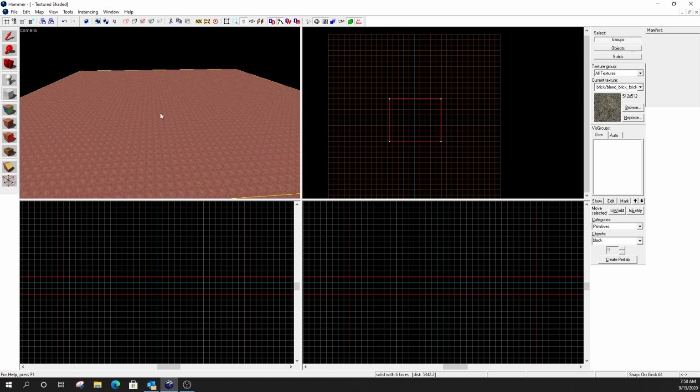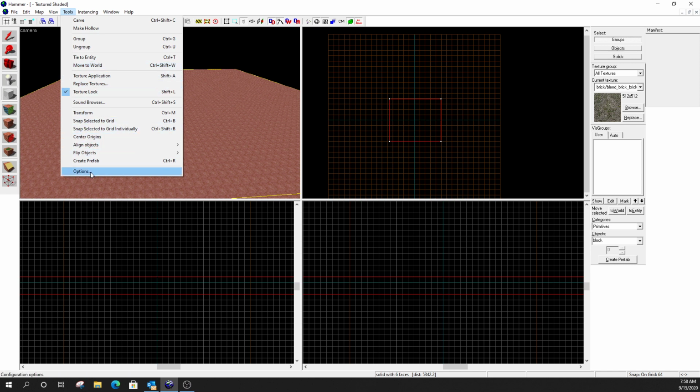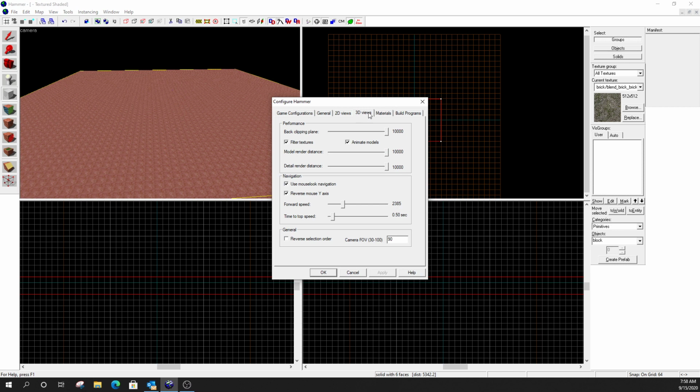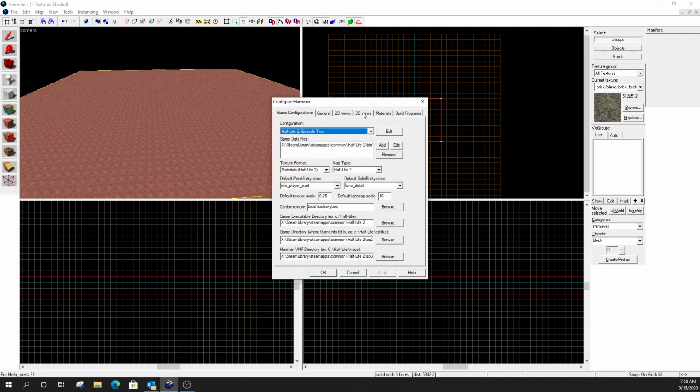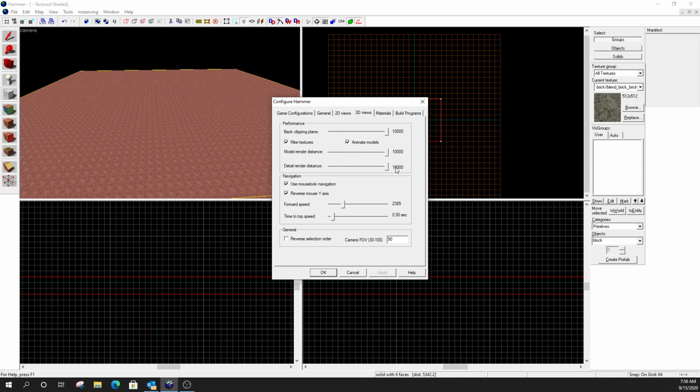Now let's do a couple menu settings here to make this process a little bit easier. So let's click on Tools, go to Options, and then go to 3D View. We're going to go ahead and slide these top three all the way over. What this does is the back clipping plane is how far I can see into the distance. The model render distance, if you've noticed some of your models turn into yellow and purple boxes when you fly away from them, that's the model render distance. So we'll go ahead and set that to the maximum. And then detail render distance, you can set that to maximum as well. So this will give us the maximum view. We'll be able to see as far as possible, and it'll also allow us to see our models at a further distance.